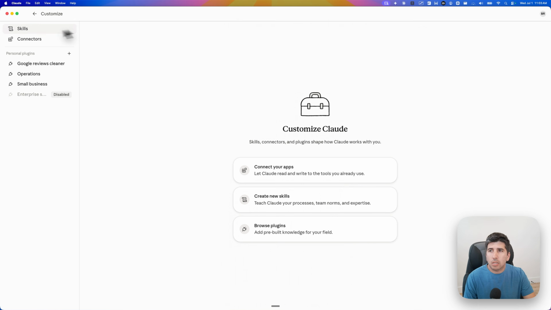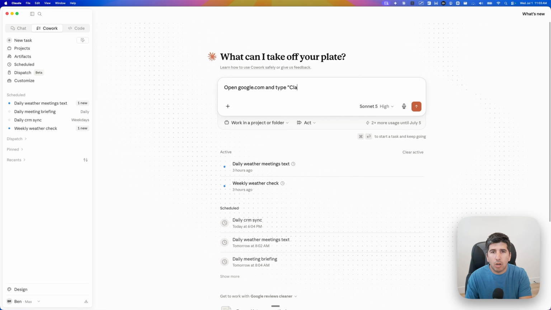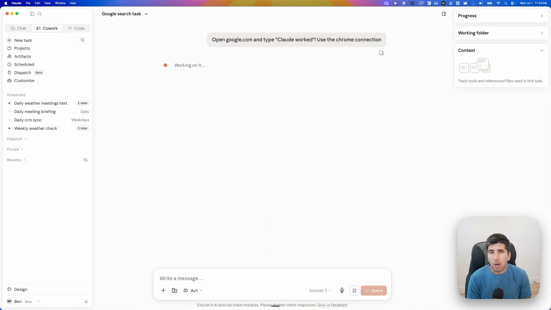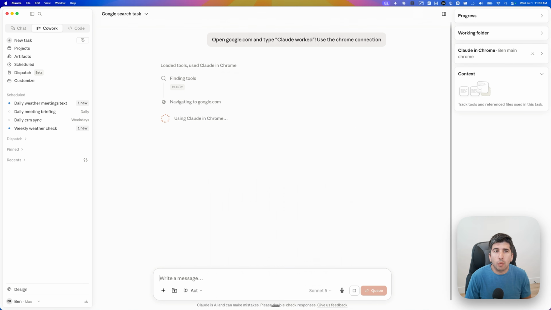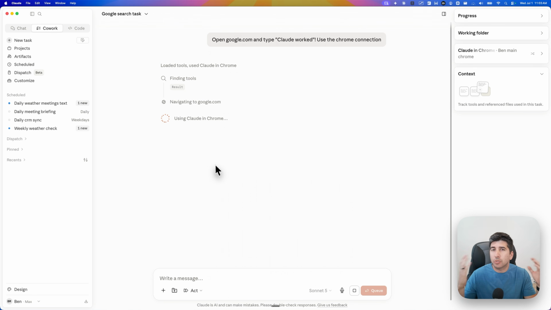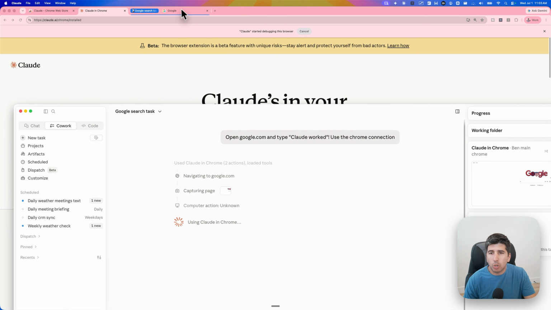So now to test this, let's just go into a new chat, and I'm going to say something simple like open google.com and type Claude worked. Use the Chrome connection. Then I'll click enter. If it works properly, then in the middle of the chat, we'll see it will ask for permission to use Chrome. So Claude can't just go rogue and go to any website without first getting it approved by you. It'll say, do you allow for this website or do you allow all browser actions? I'm going to say allow all browser actions. I've been doing this for months. I feel very comfortable. And you'll see that now it opened a new tab of Chrome for me.